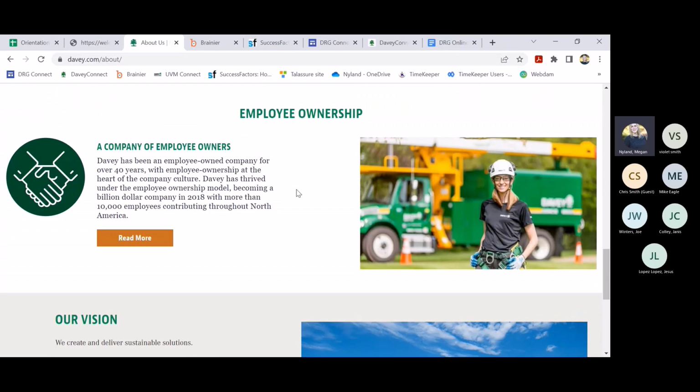Employee ownership. We are an employee-owned company. We have been for over 40 years. And you will have the opportunity to become an employee owner as well. And we'll talk about that a little bit more as we move along to some of the other sections here. But here you can read a little bit more about our history of becoming employee owned and really what that looks like and what that means.